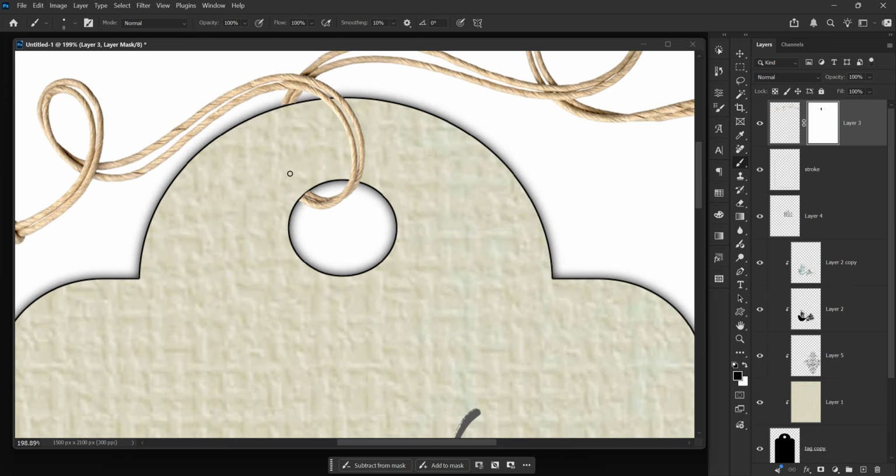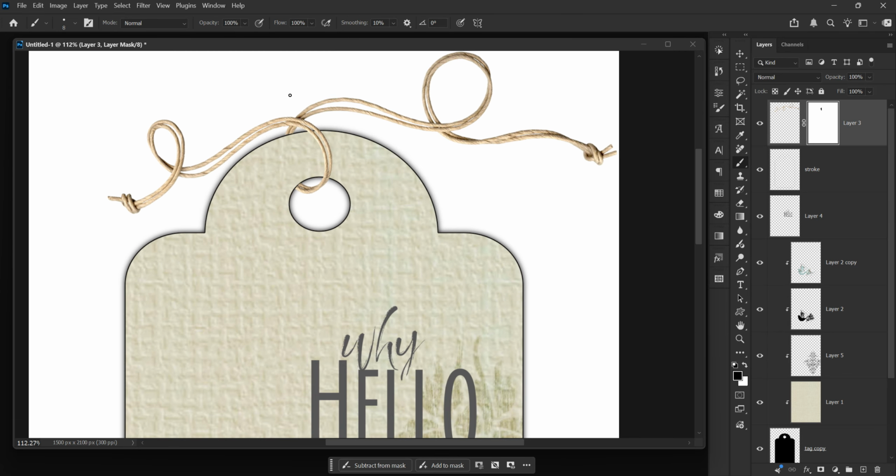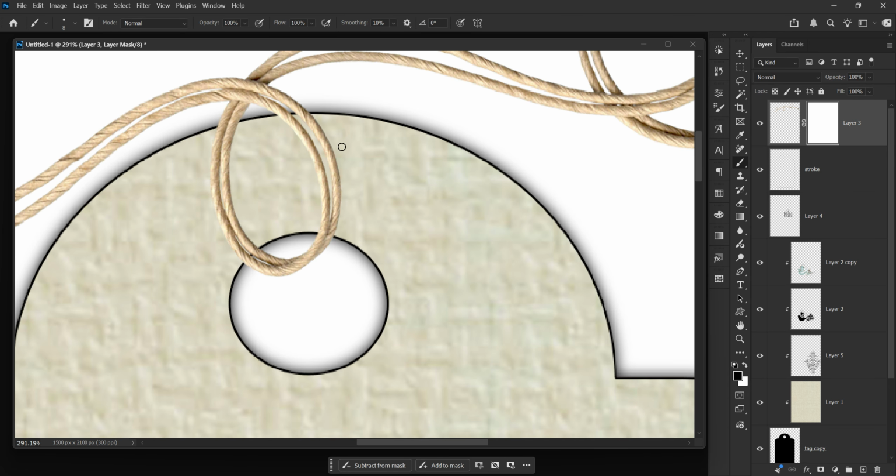All right, if we zoom back out, now it looks like our string went around our tag. So I'm going to do that twice. So I'm going to undo it. I'm hitting Control Alt and the letter Z to undo, and we're going to do the other side to show it really doesn't matter.